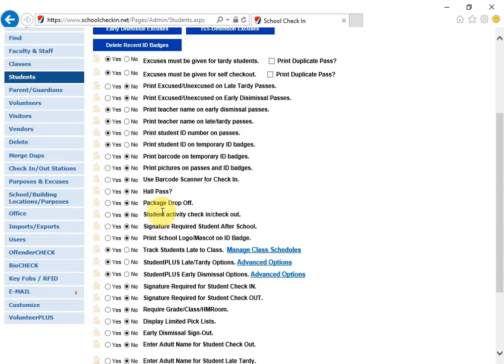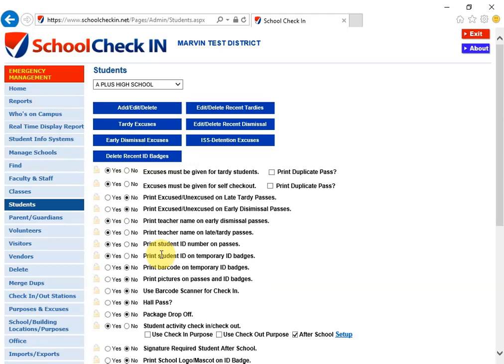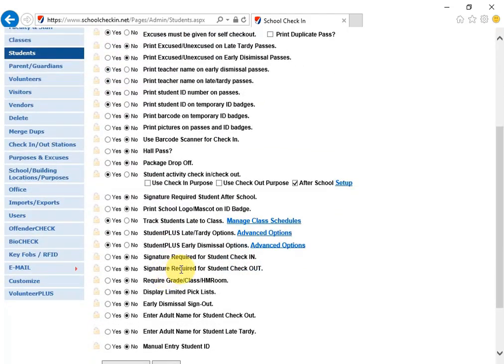The next setting is going to be your student activity check-in and check-out option. If you select yes here and go back down, you will be able to set up an after-school activity check-in and check-out. This is only used for after-school activities. This is not used as a normal check-in and check-out, so please make sure you only use this for after-school activities. You can select to use the check-in purpose for the student activity. You can also use the checkout purpose.